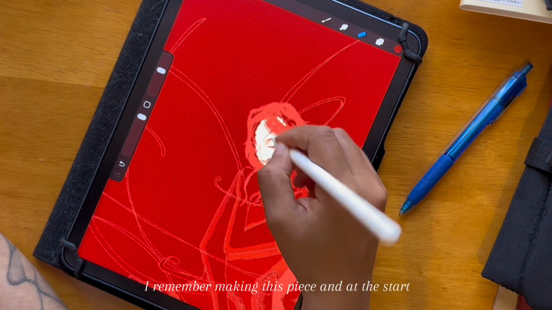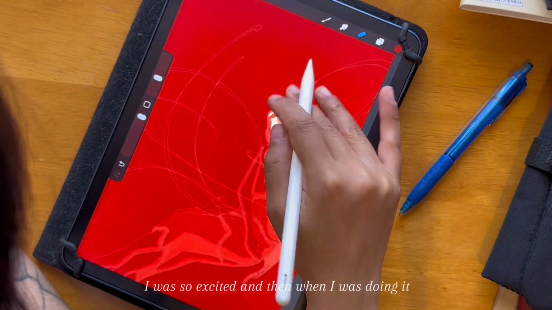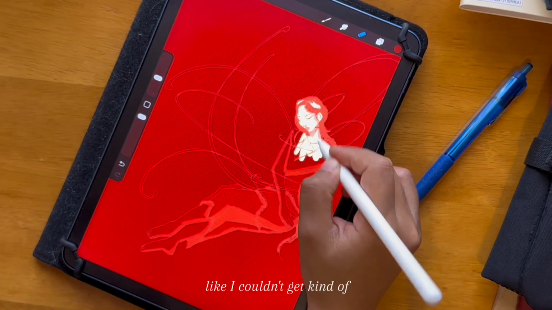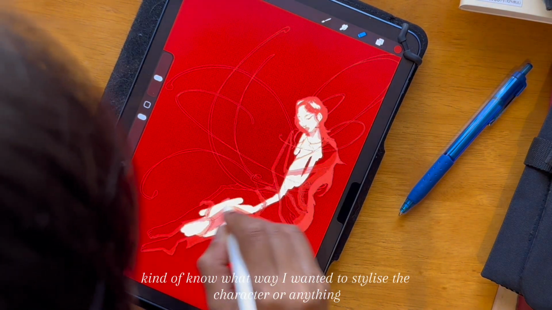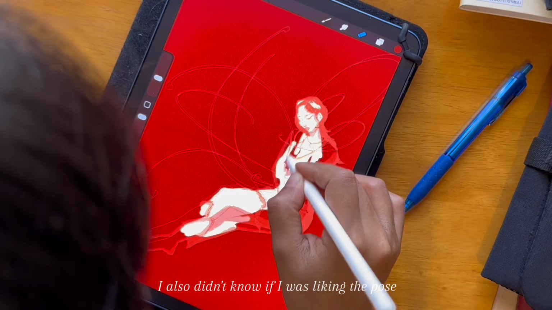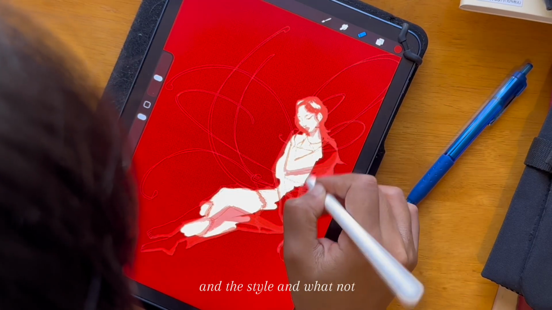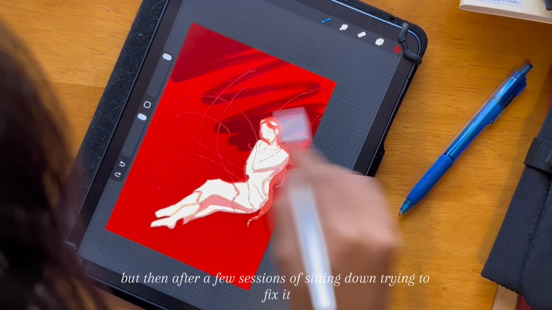Yeah, I remember making this piece, and at the start I was so excited, and then when I was doing it, I didn't know what way I wanted to stylize the character or anything, so I wasn't very happy. And then I also didn't know if I was liking the pose and the style and whatnot. But then after a few sessions of sitting down trying to fix it, I was determined.